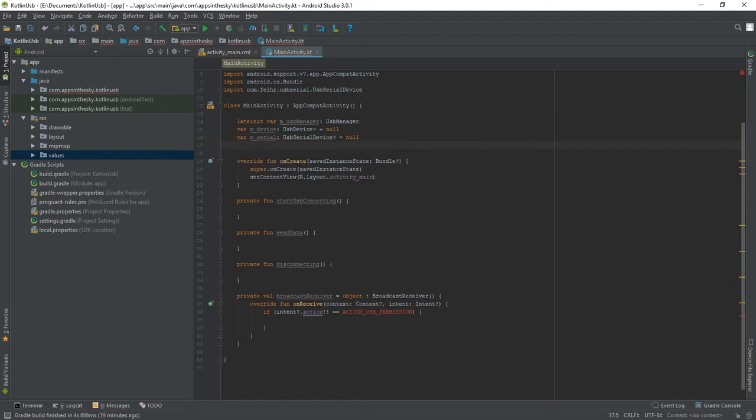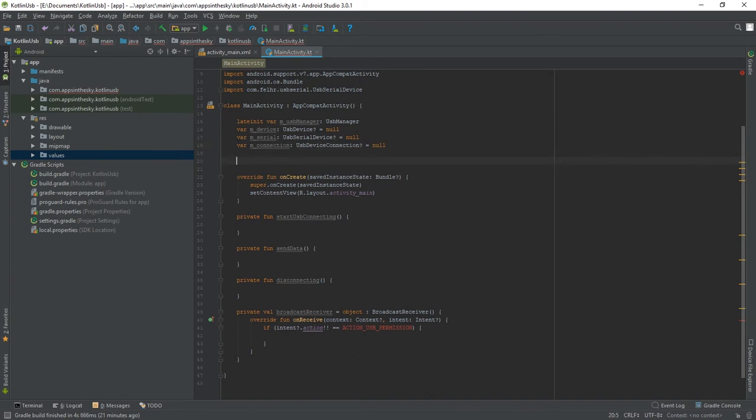And then we need to create our device connection variable. So var m_connection is of type USB device connection, and again is nullable. The last variable we need to create is a val, so a read only, called action USB permission, and that will equal permission.